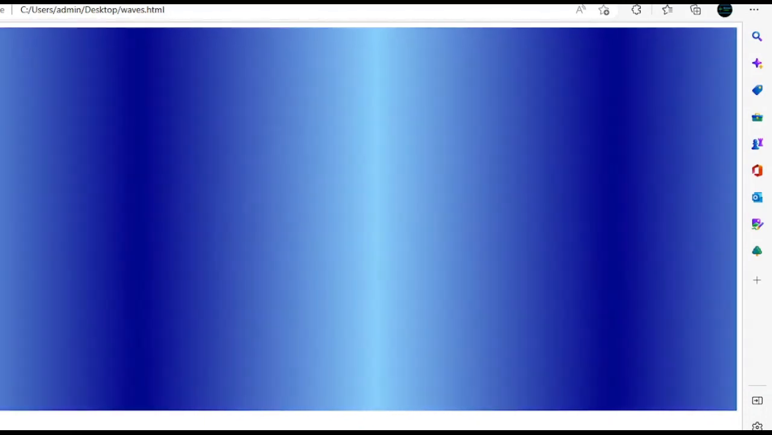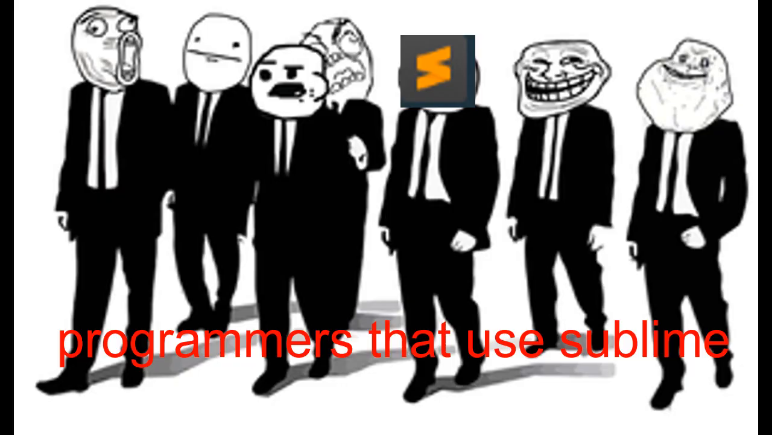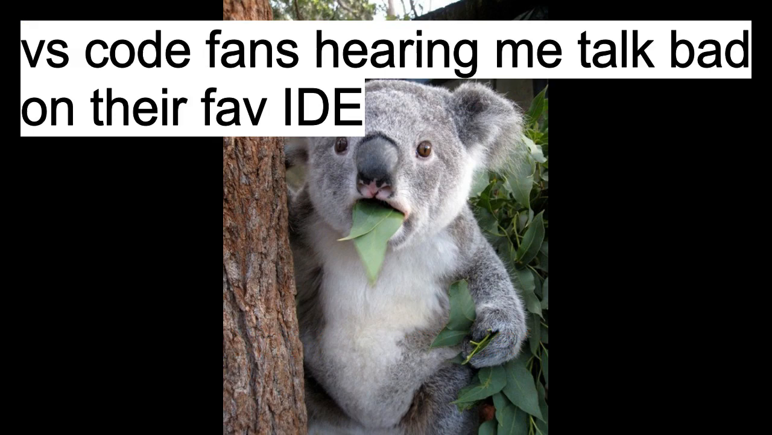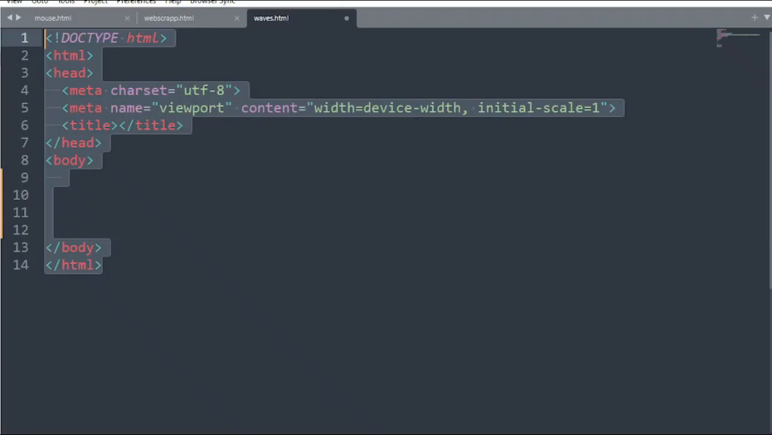Make sure you're using Sublime Text and not those other text editors that everybody's using these days that are just following the wave.